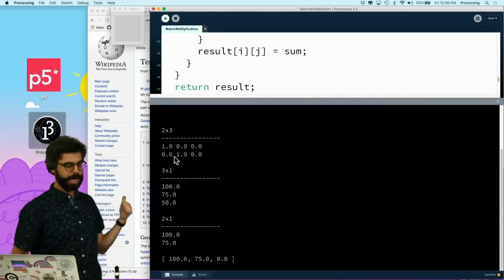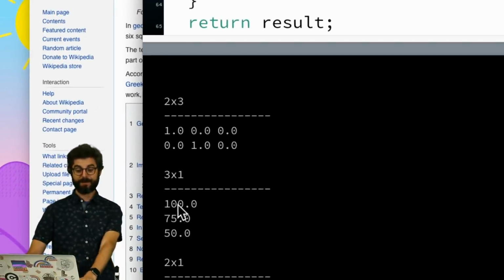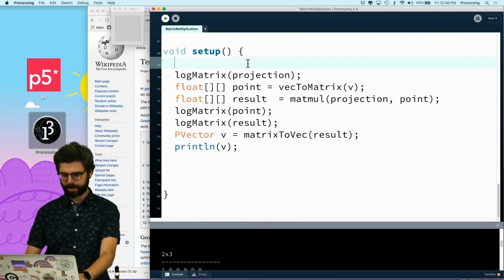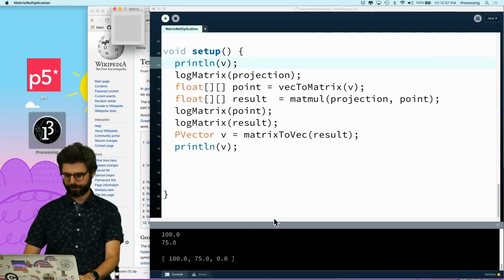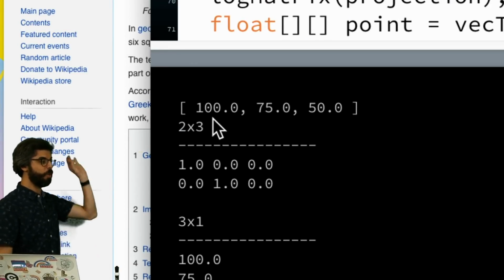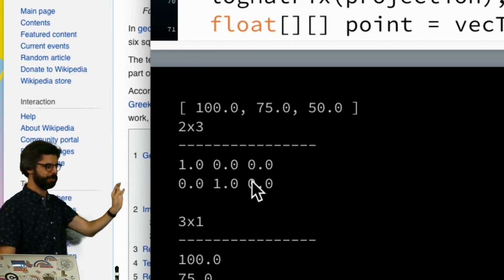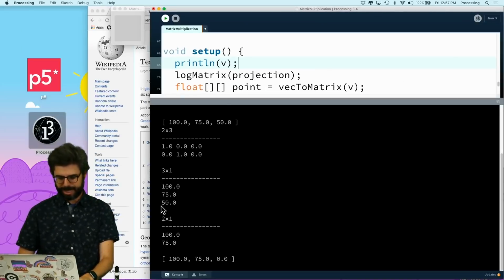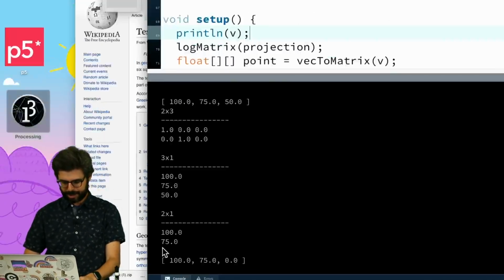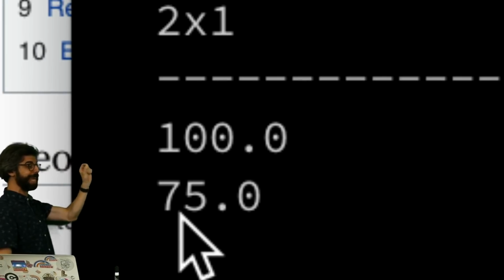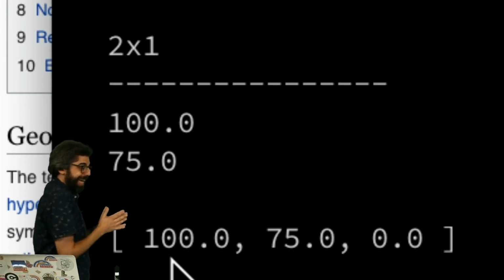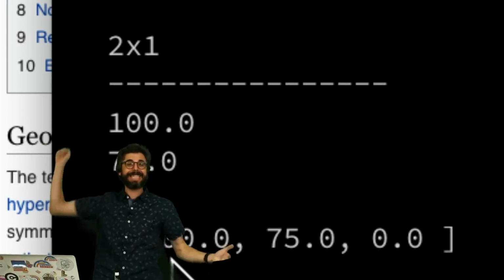So I have my 2 by 3 matrix. My vector got, so just to be clear about this, I should probably say right up here also print line v, just to see that everything worked. This is my p vector, 175, 50. This is my projection matrix. This is my p vector converted to a 3 by 1 matrix. This down here is the result of the matrix multiplication as a vector. And this down here is that same result. All of this to just take the z component out.